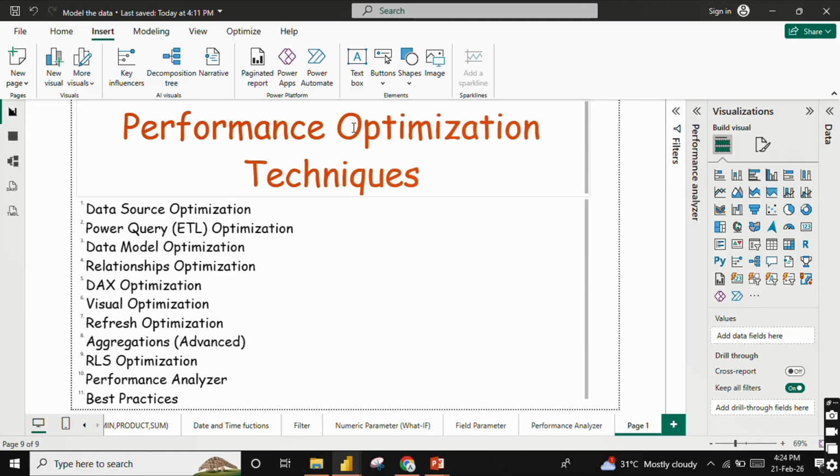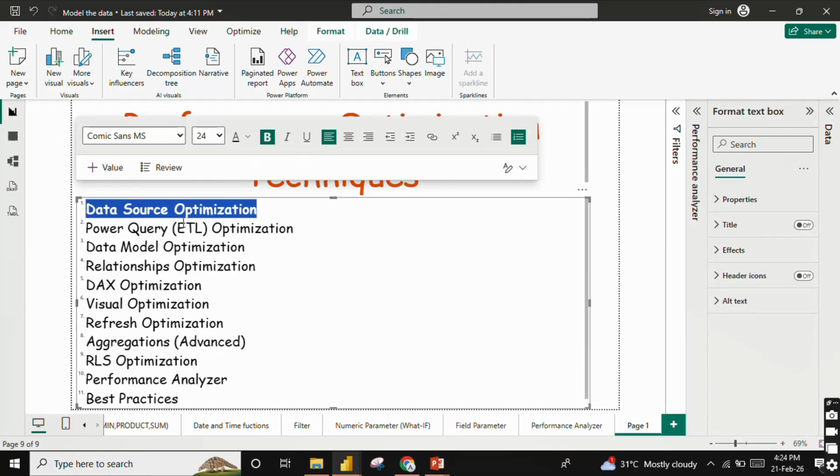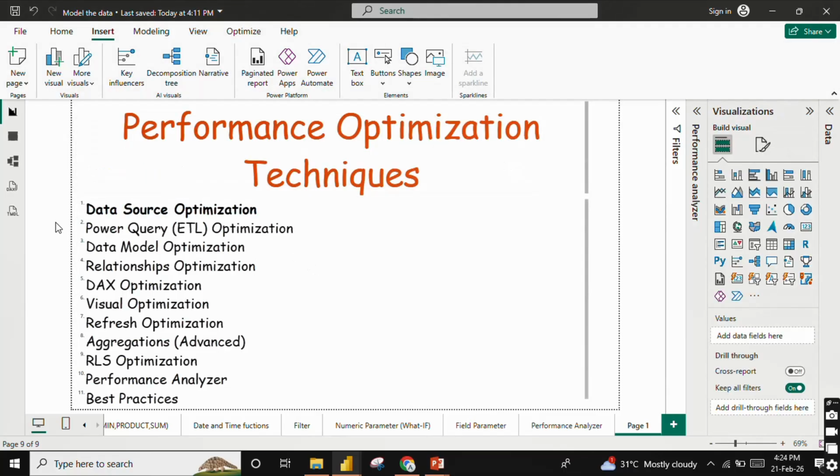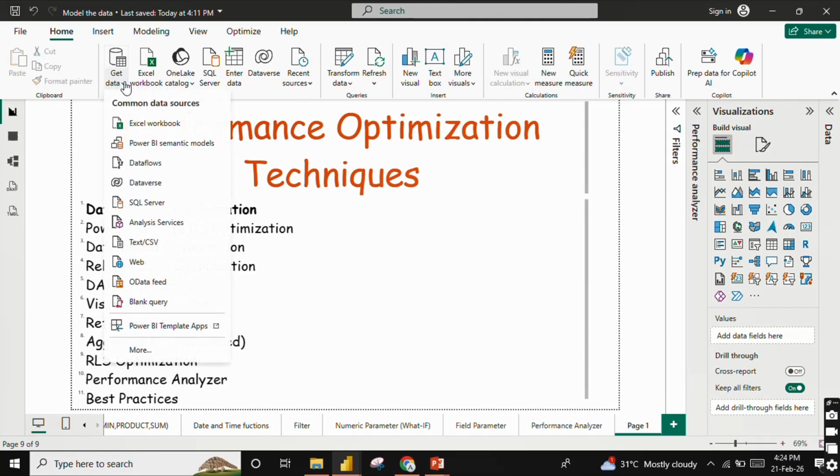Let's see one by one. First, let's see about the data source optimization. What does data source optimization mean? For example, what are the techniques you need to follow when you are importing your data source? Here you can see you always get your data from the Get Data option, right? Here you can explore all the options you can use for your report.